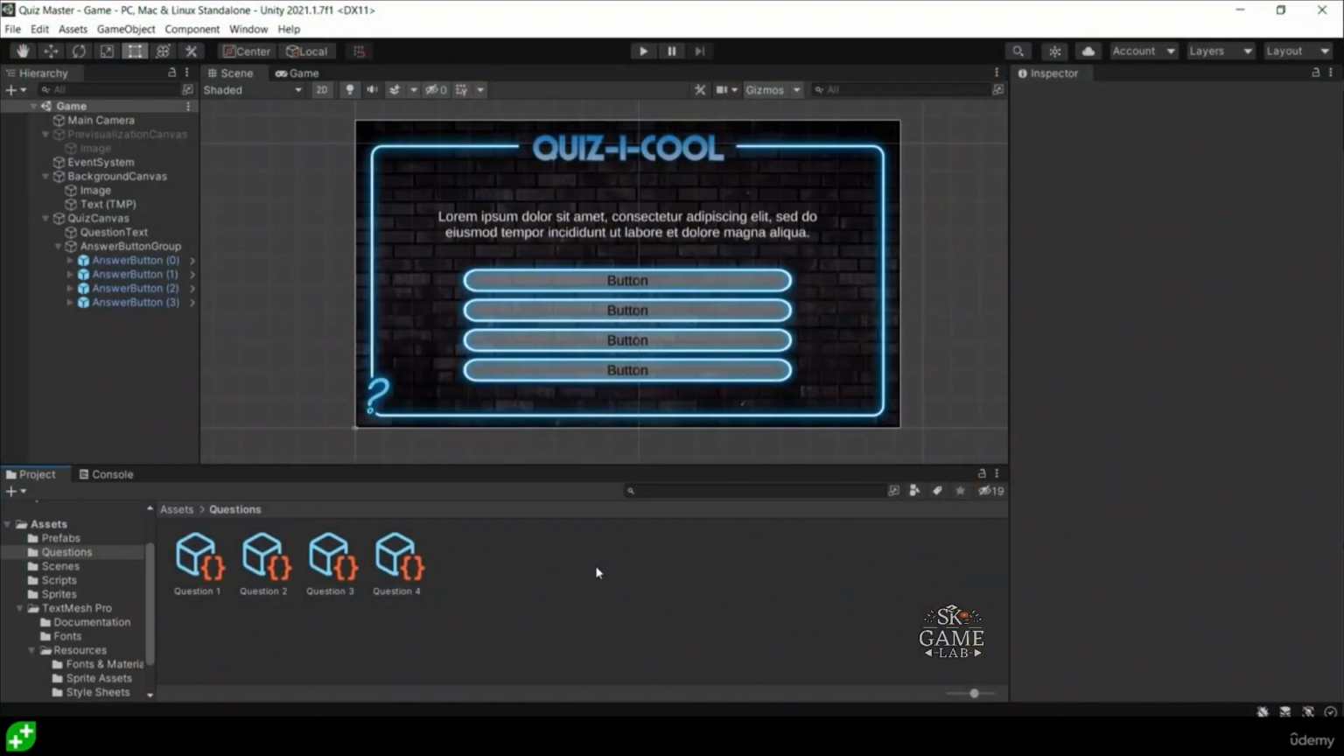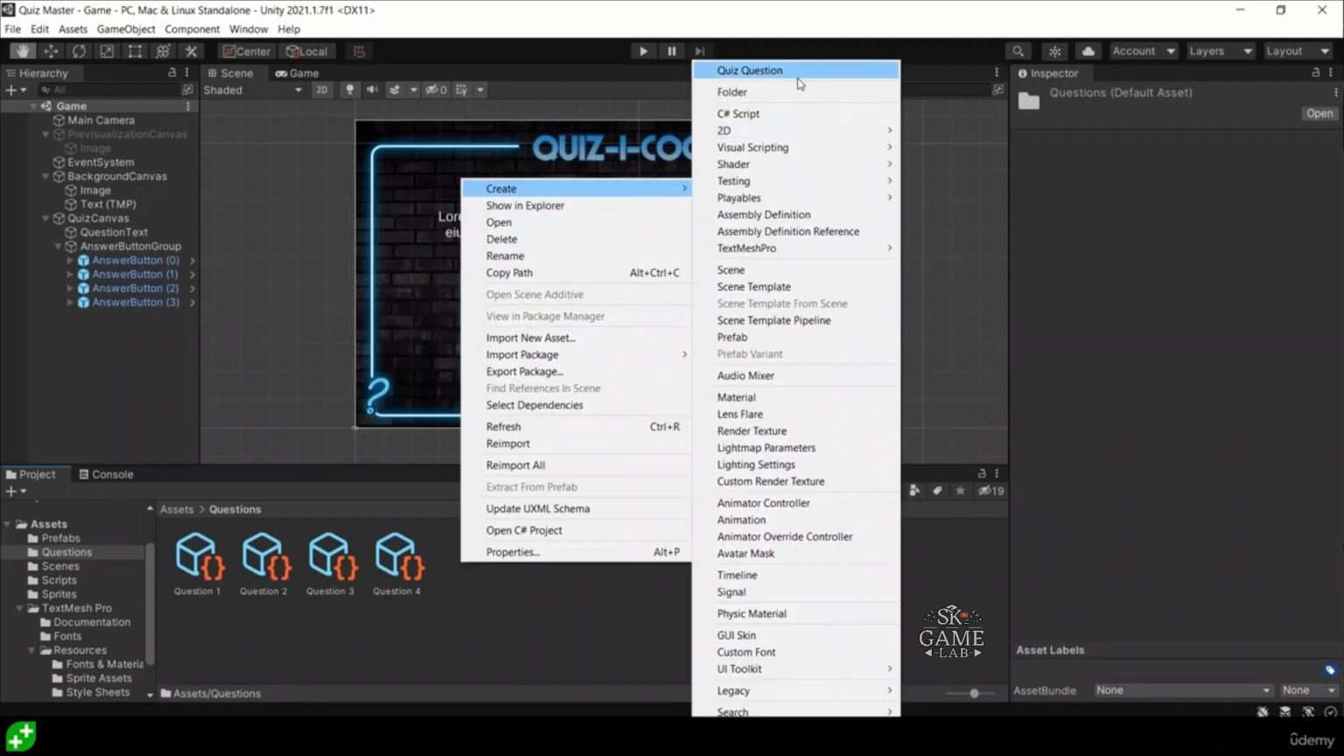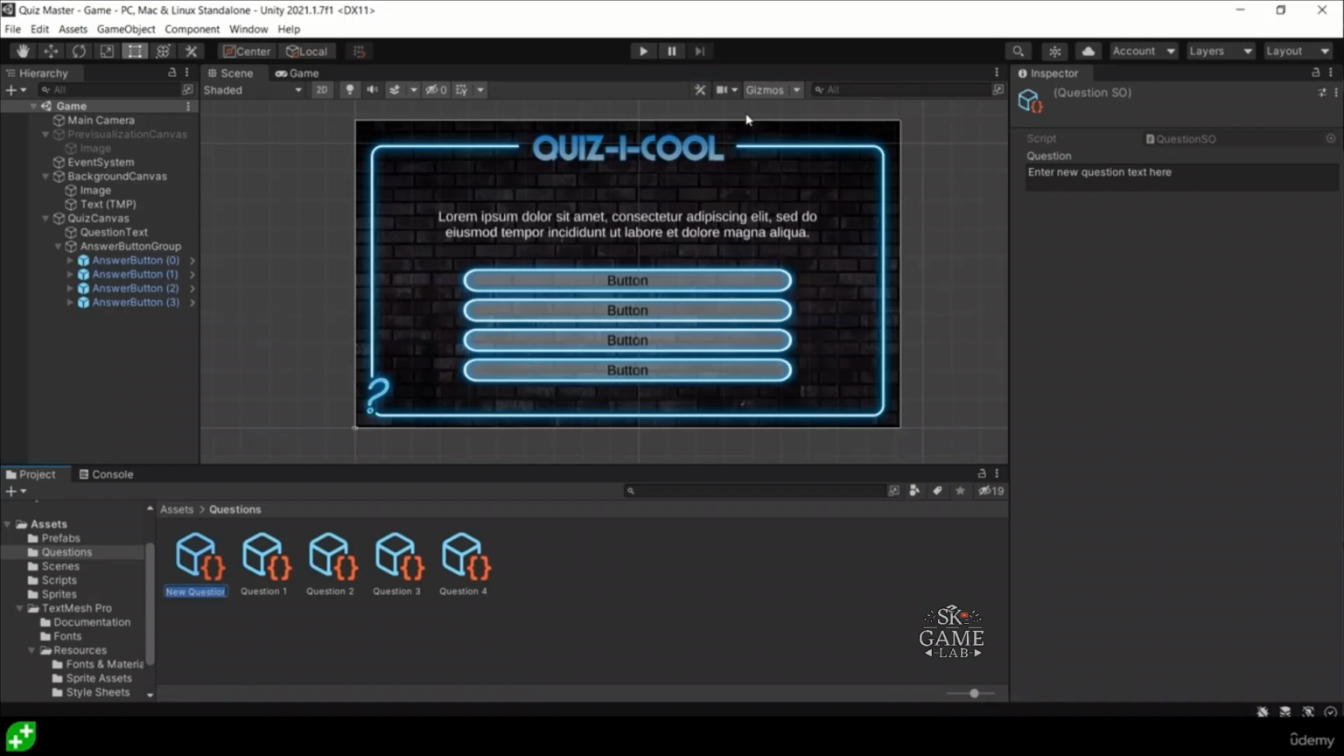Okay, welcome back. So hopefully you've now made a final decision on the topic for your quiz, and you've created some scriptable objects to hold your questions. Here I've already created 4 while you've been away in the questions folder in my assets folder. And for the final one, all we need to do is right click, go up to create, and then quiz question. Give it a new name, so let's call this question 5.